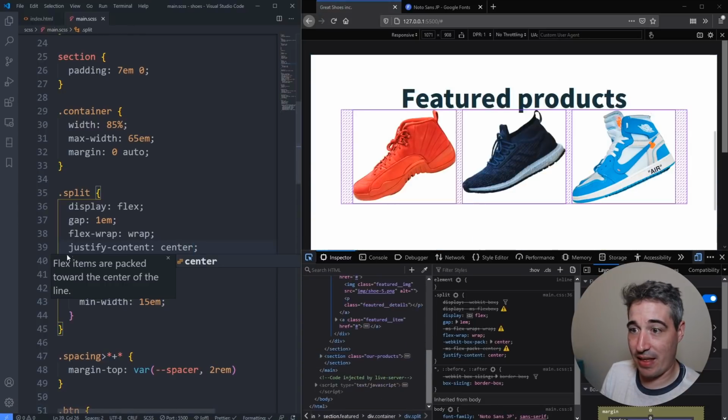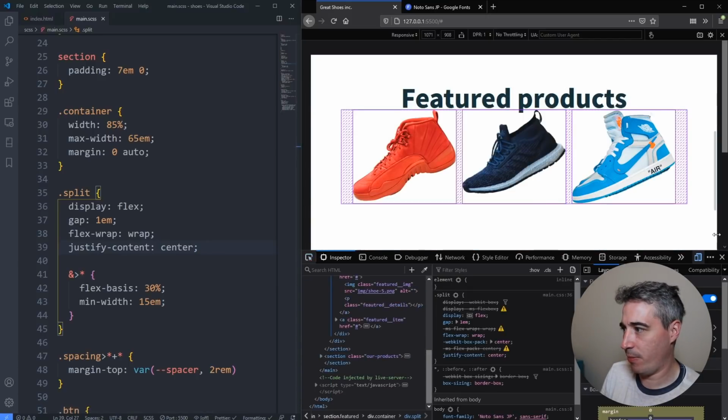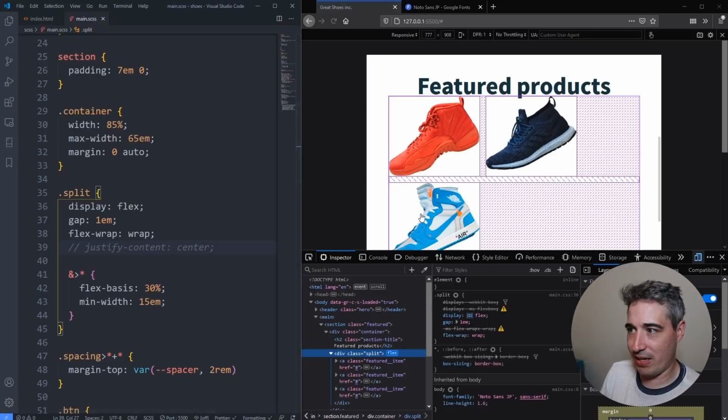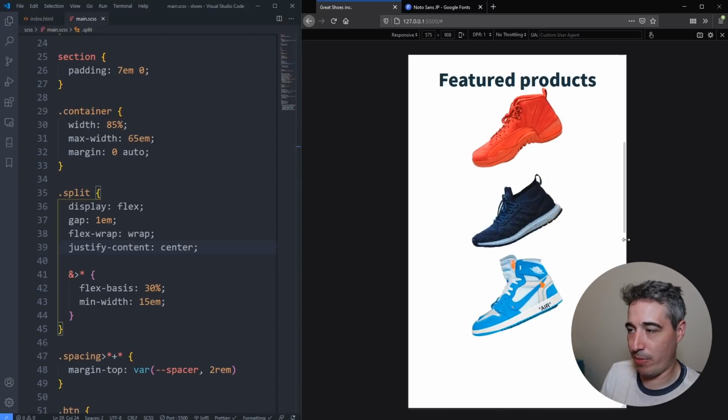And the advantage of that as well, justify content center, what it's going to do is, let's turn off this because we don't want it right now. When I get to small screens, it's also doing this. So remember, before I had the justify content center, we were getting this annoying layout. This, I think, is a lot more interesting. And we get the shoes like that. It's not perfect by any means, but I do think it looks a little bit better.